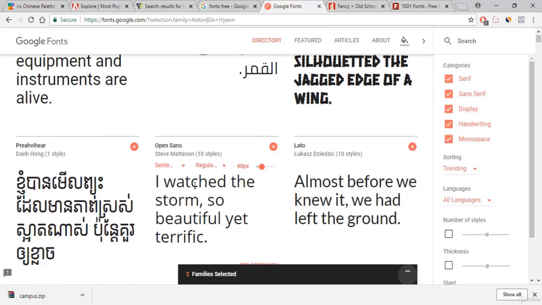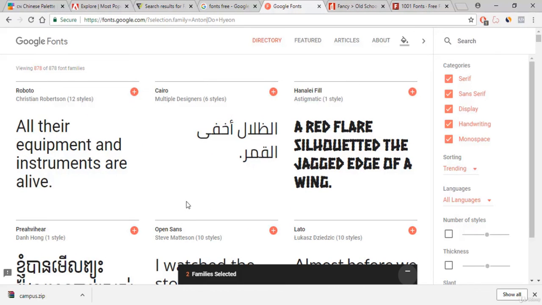So these three sites are for fonts. You can download fonts from them for free, of course. There's lots of other sites, but these are the best ones.